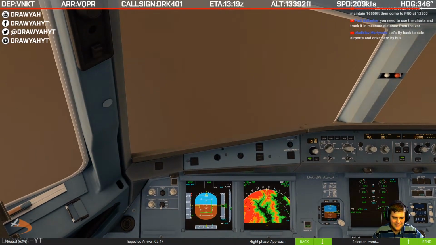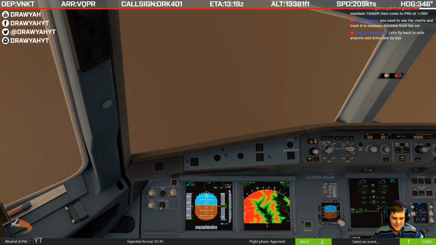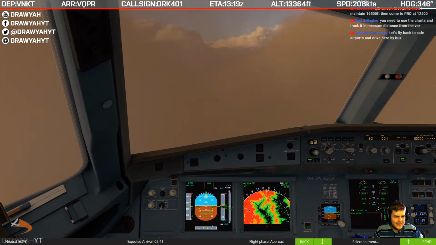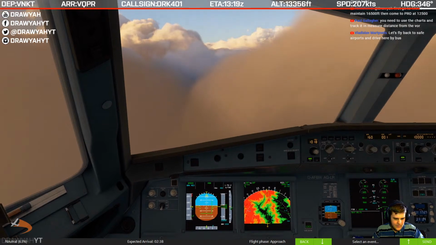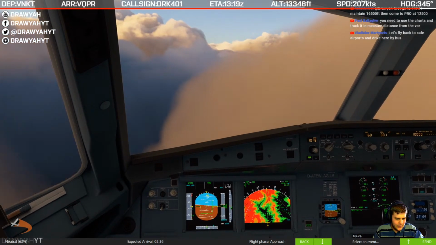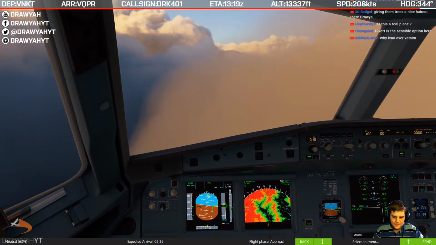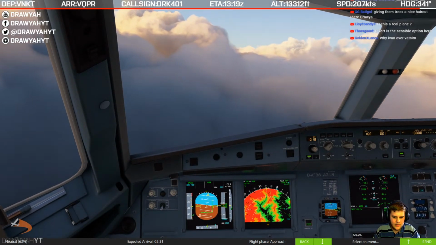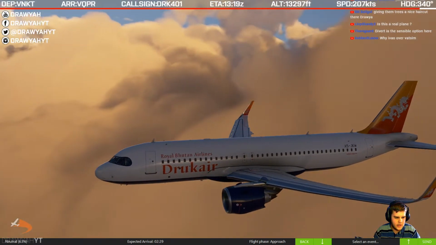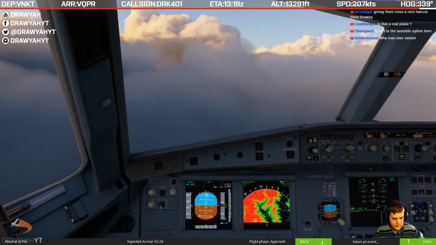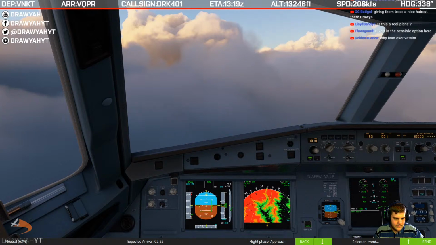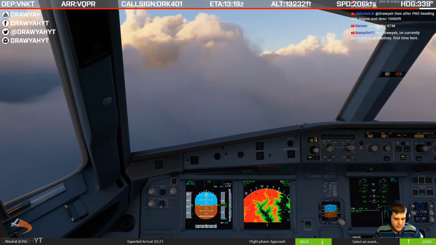Let's fly back to the safe airport. And yeah, let's go back to Kathmandu. Well, I've got a better feeling about this one. Yeah, it's a real plane. It's an A320, Druk Air. And this is a real route they do, Kathmandu to Paro.